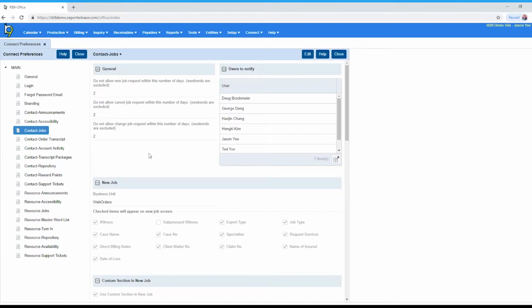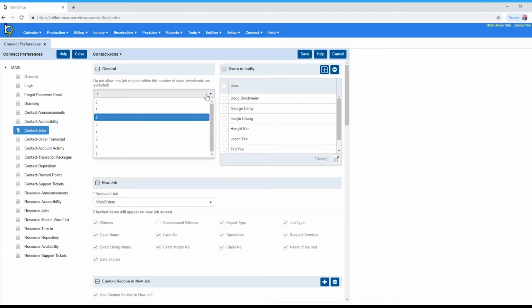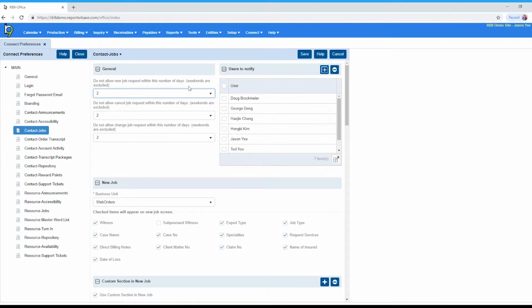So we'll go ahead and click edit here so we can make some changes too, because remember, once you click on a tab, you're always in view mode. So in the general section, one by one we'll go through these three. Do not allow new job requests within this number of days. Weekends are automatically excluded. You can set 0 all the way down to 7. And basically this is a fail-safe.